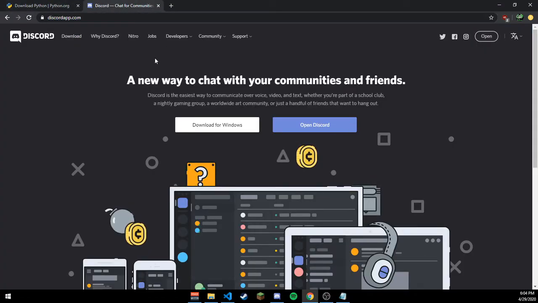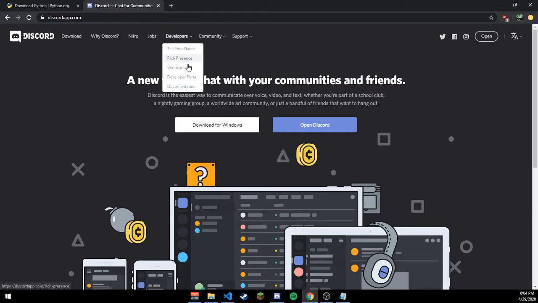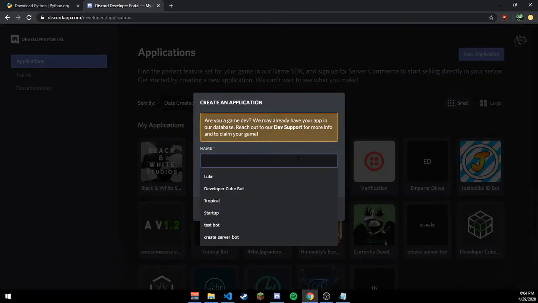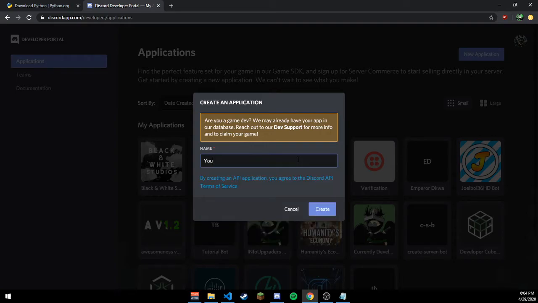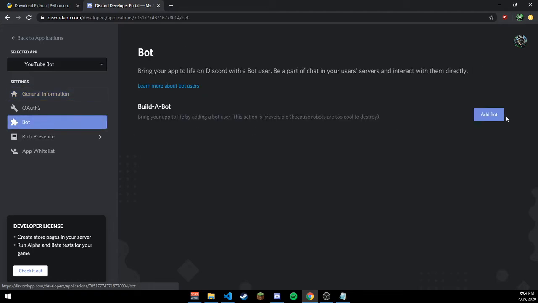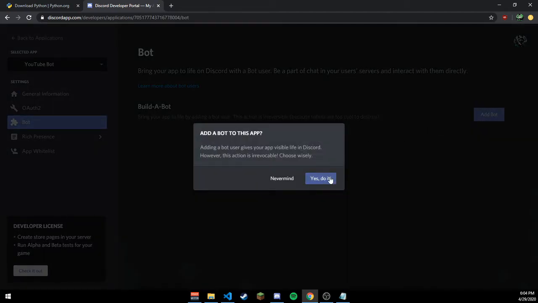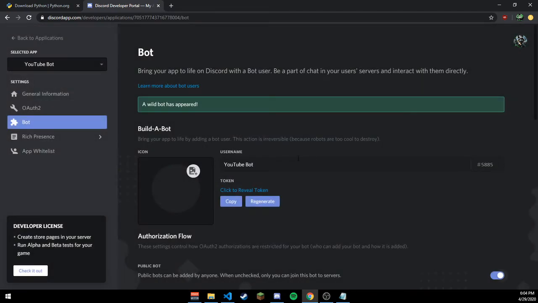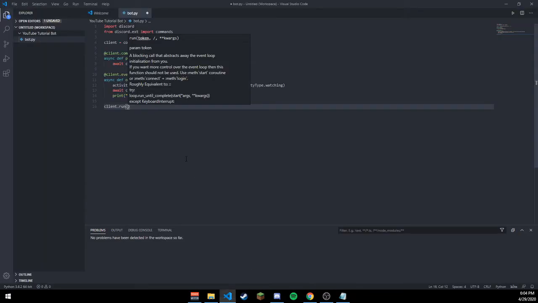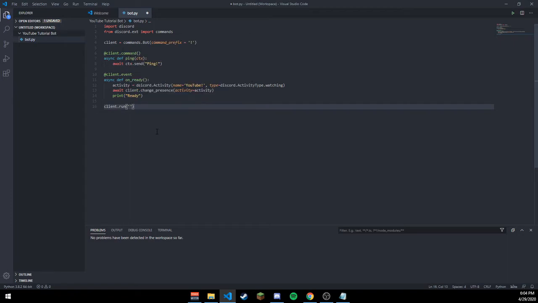Go to discordapp.com, hover over developers, click developer portal. Next, click new application, and we'll be naming this YouTube bot. Next, go to bot, click add bot, click yes, do it. Click copy token. Then you put parentheses and enter your bot token.